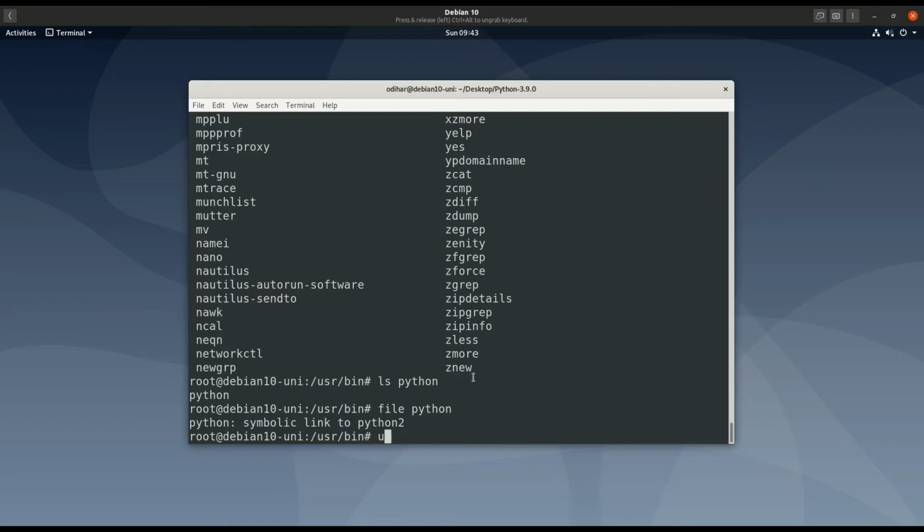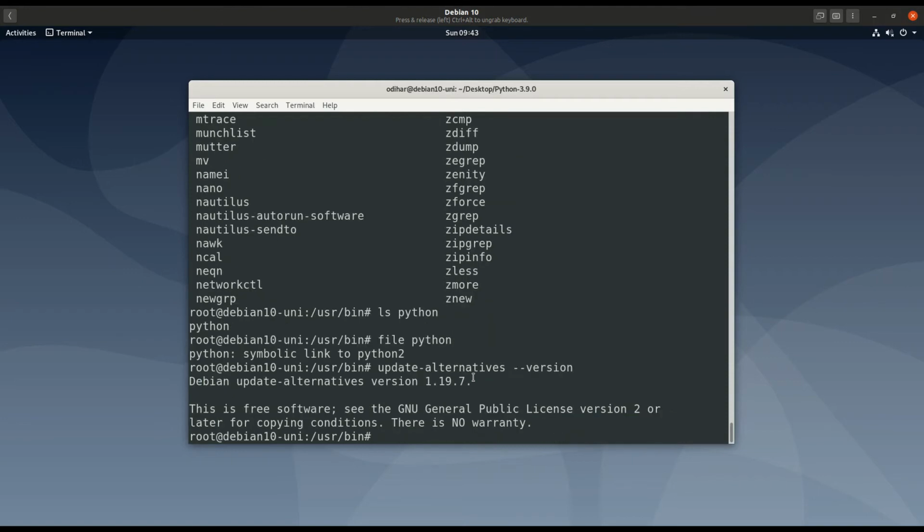Let's see if it's here. Cool, it's here as well. So update-alternatives is what we use. And what this does is it manages those symbolic links in your path variable, and then it makes sure that they point to the right version of Python that you want.